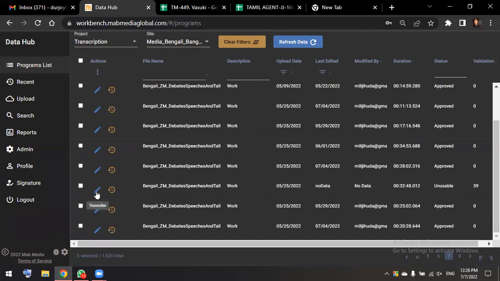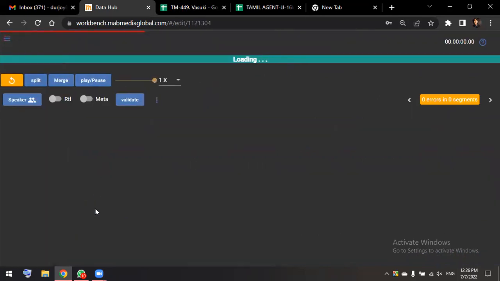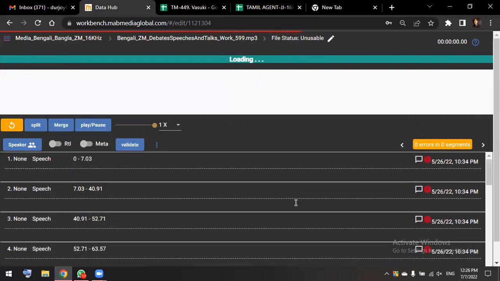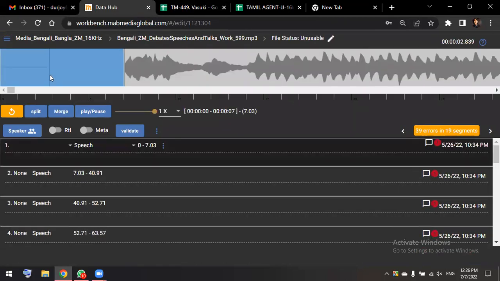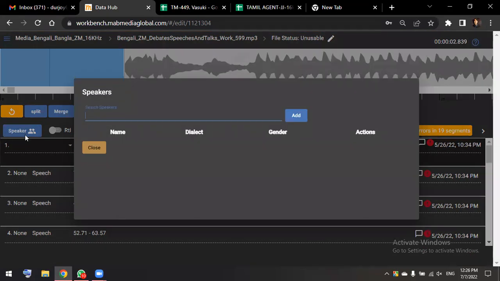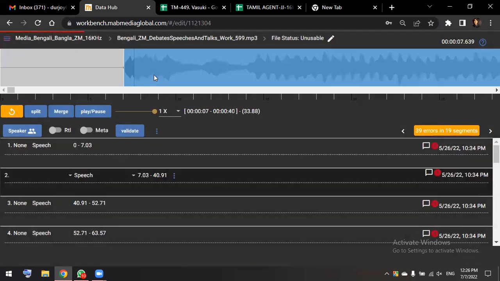So what do you have to do? Just click on the transcribe button. After that, you enter your workplace. Workplace means where the audio is and where the written box is where you have to write. So basically, this whole thing is so easy if you understand that. Okay, so let me start. On this platform, at first you have to make speakers. Speakers means who are talking, like a woman talking. You have to make a woman speaker, like on this part. On this audio, you are hearing there is a woman speaking.